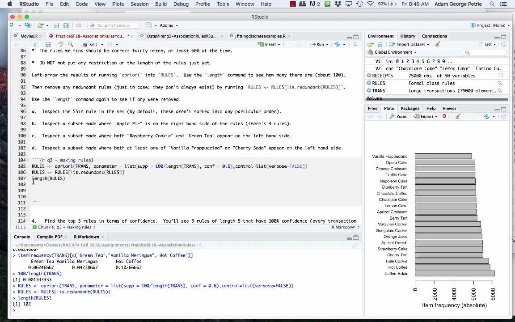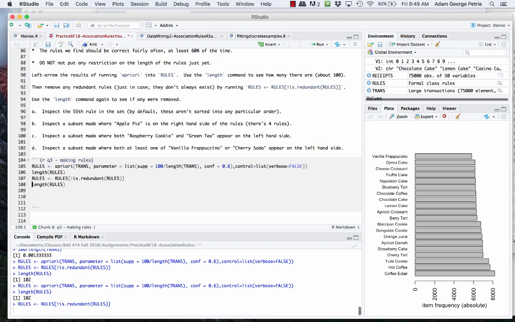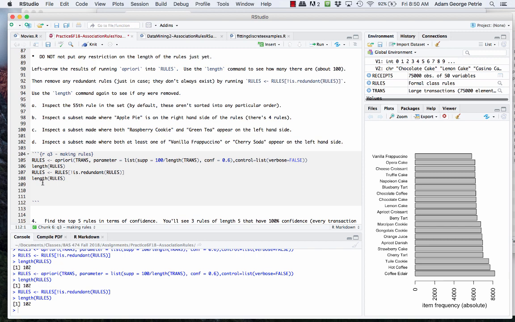So there's 102 rules. And in fact, let's go back and see if any redundant rules were eliminated. Sometimes they exist, sometimes they don't. And it looks like in this case, 102 before and after removing the redundant rules, there must not have been any redundancies found the first go around. All right, so let's answer the rest of the questions.